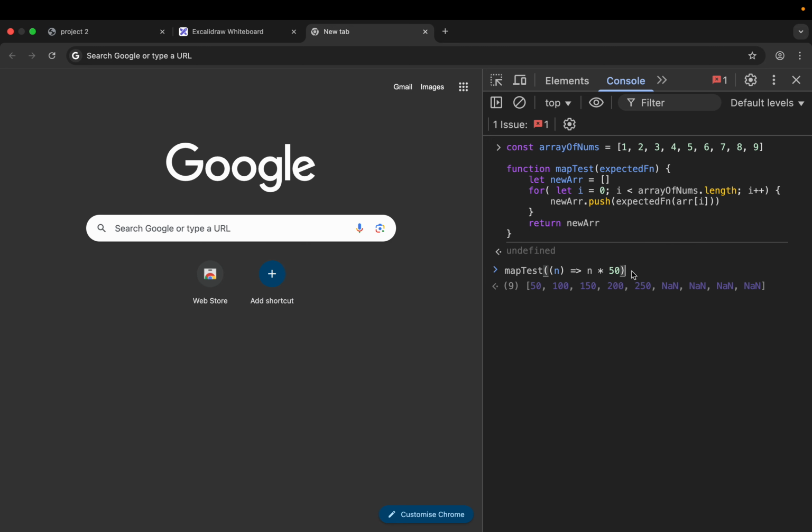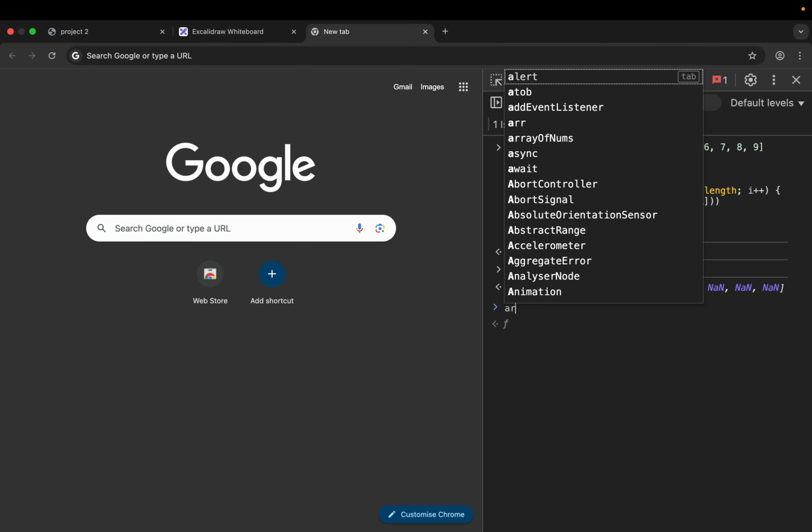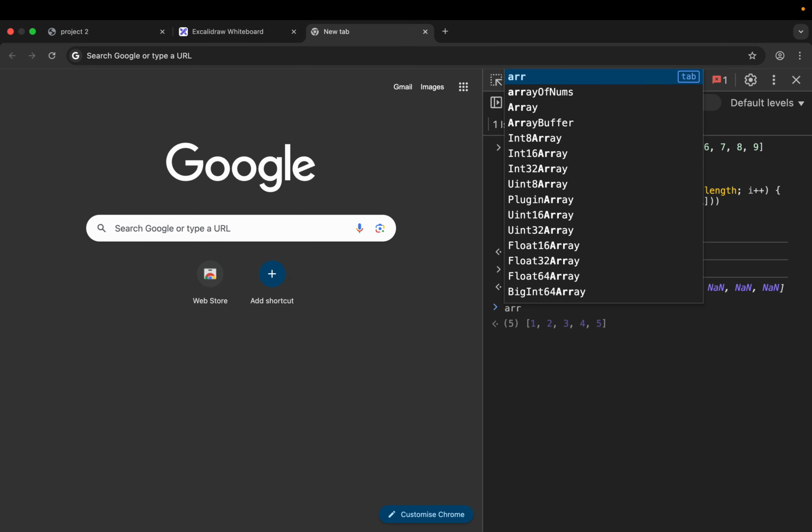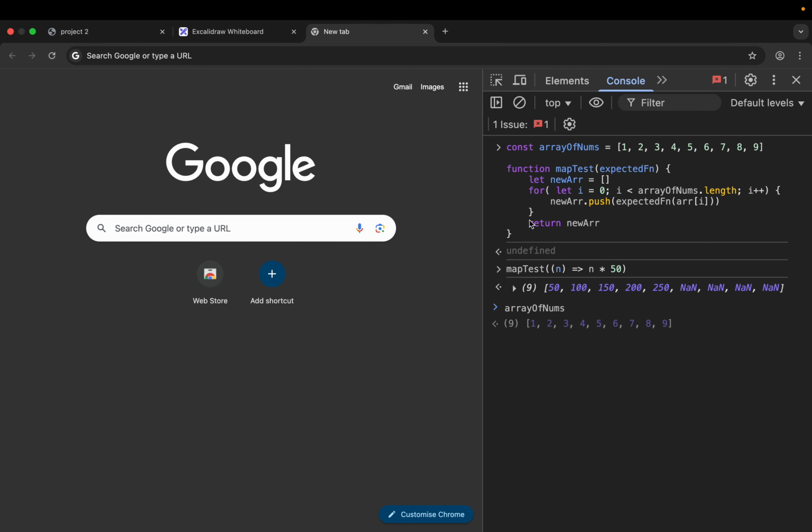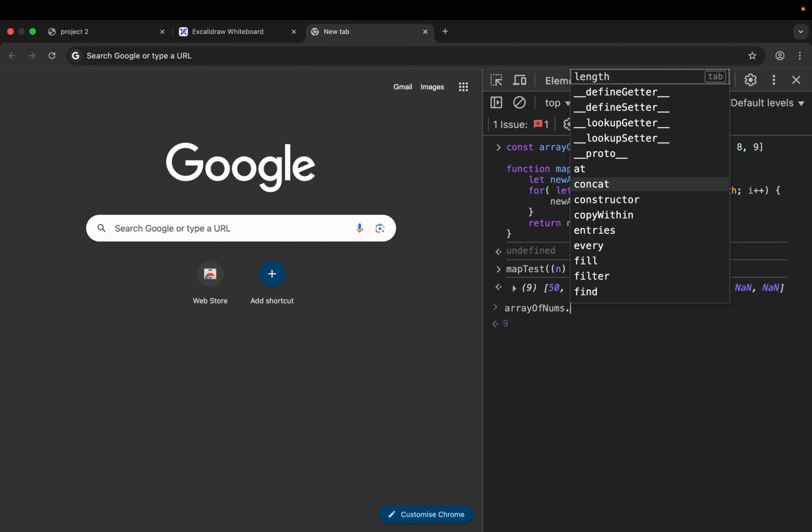Let's just hit enter over here. So we get the result returned, and we can give any function because this function is dynamic. So let me go ahead and give the name of this array that we have right at the top. This array of numbers has access to the map function.